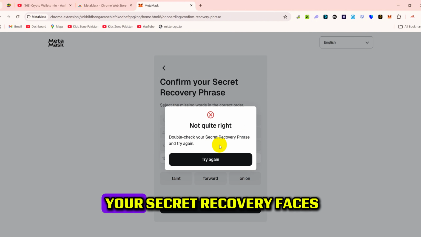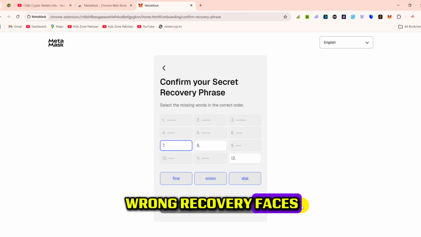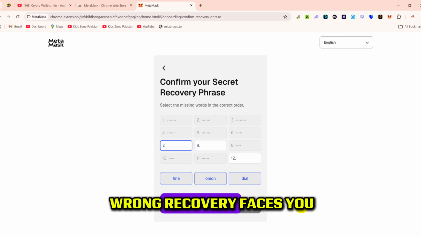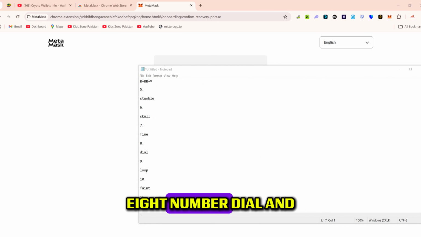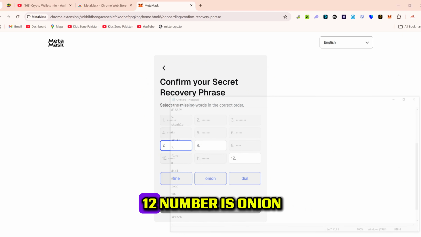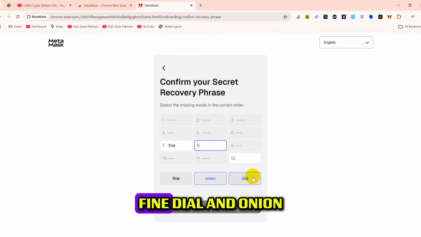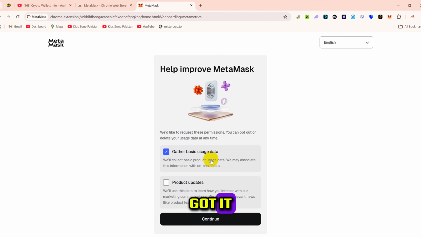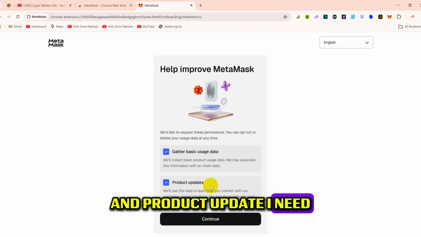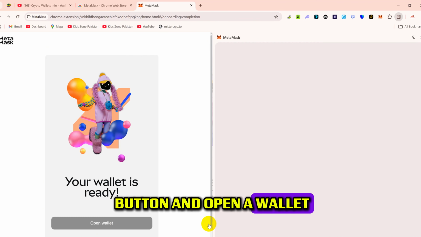Not quite right, double check your secret recovery phrase and try again. It means I have entered a wrong recovery phrase. When you enter a wrong recovery phrase, you can't create your account. I'm going to check again: number 7, fine, number 8, dial, and number 12 is onion. Fine, dial, and onion. Now perfect, got it. And product updates I need. Simply click on the continue button and open the wallet.